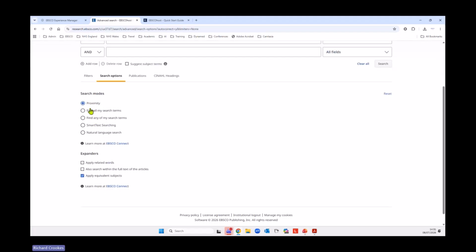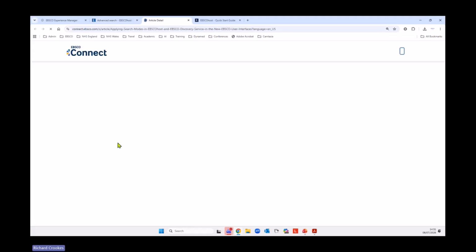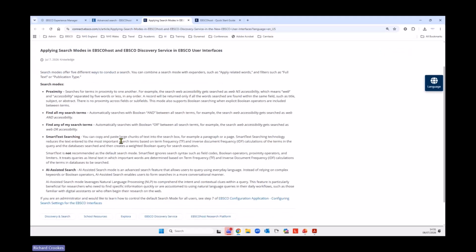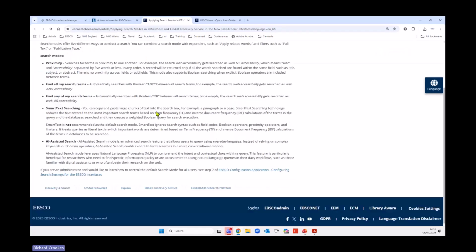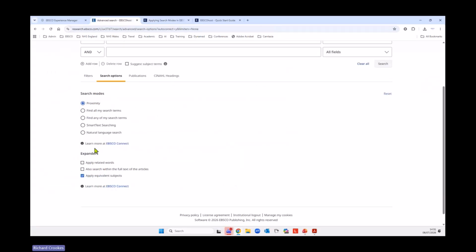Okay, we have got, by the way, the search options below. You can see here, proximity is the default search mode, as I mentioned in the PowerPoint. And then we have the link to documentation here from EBSCO Connect if you want more information on those search modes and what's being configured for you. There's some more coming. And you'll notice now we're describing natural language search as AI-assisted search. That has not yet changed on this page here, but that will change in due course. We won't get into the AI-assisted searching yet in this session today. I will cover that in other webinars.